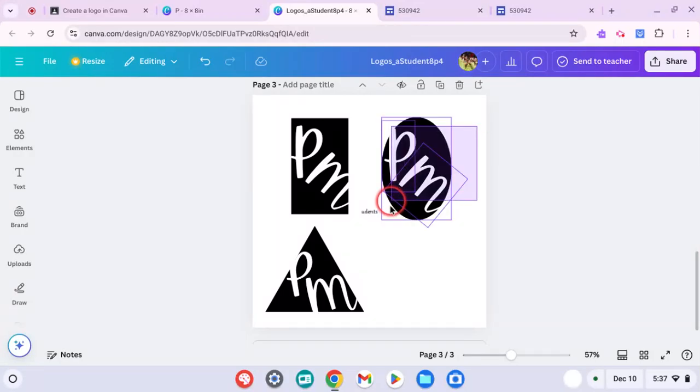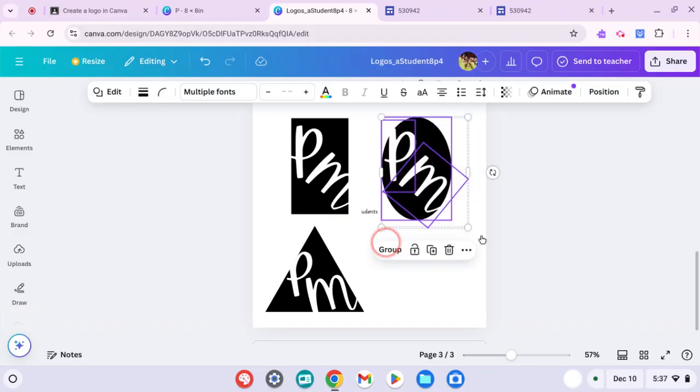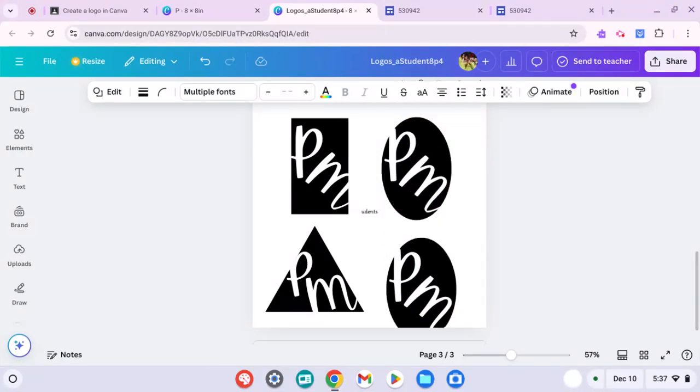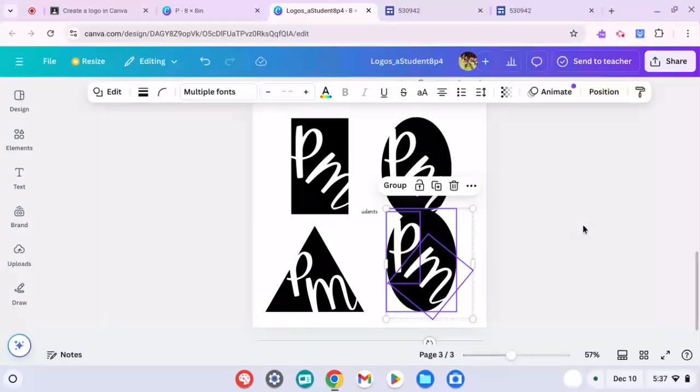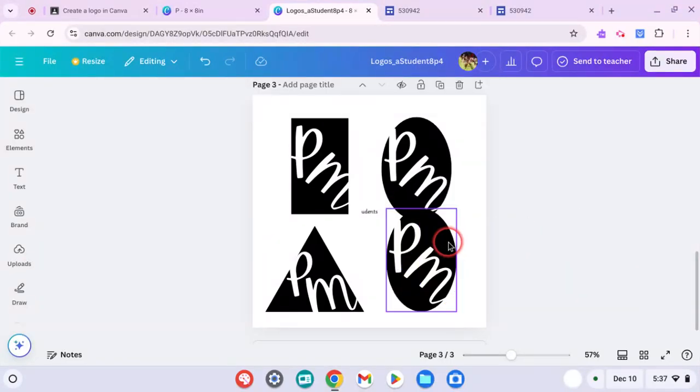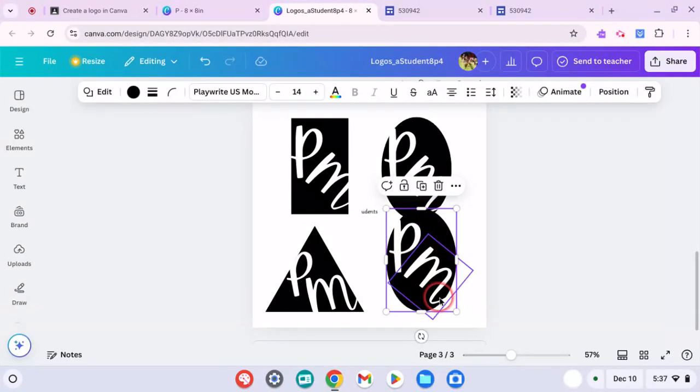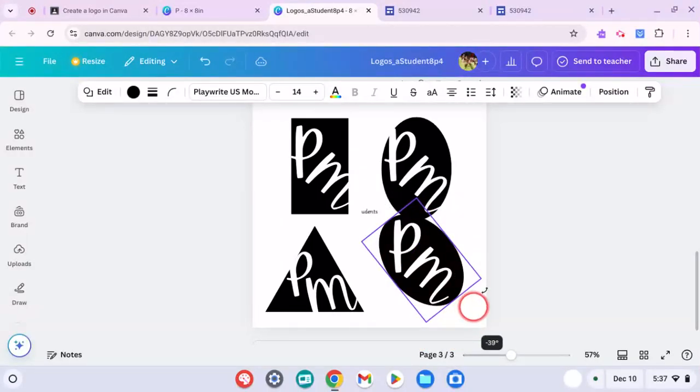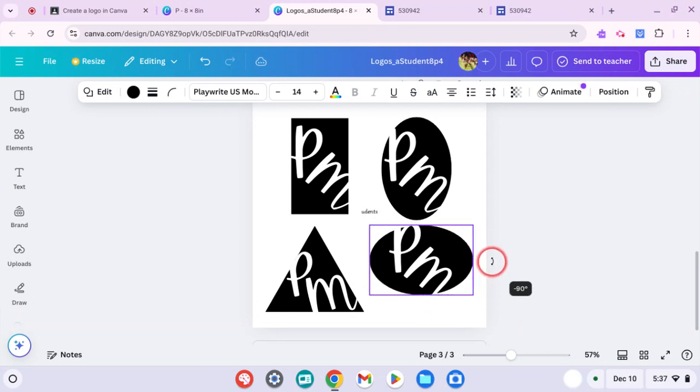So I'm going to take this entire thing and copy it, Control C, paste it, Control V, move it down the page a little bit. And all I'm going to do on this one to change it is I'm going to change the direction of the oval by rotating it. Notice how when you rotate, you see that little box that shows up down below, and it tells you the degree of rotation. I want it to be 90 degrees, so I just stop when the box reads 90 degrees.